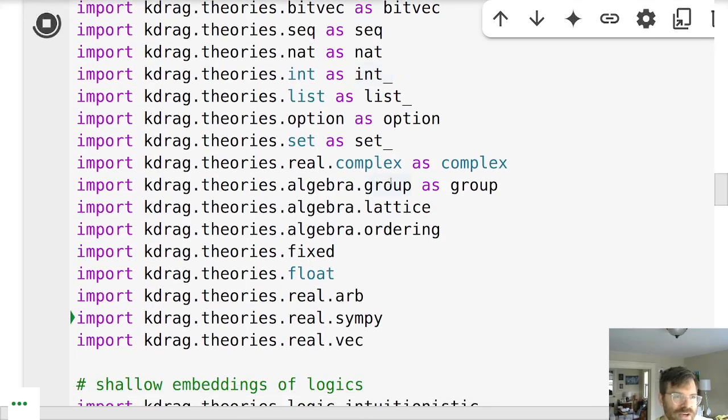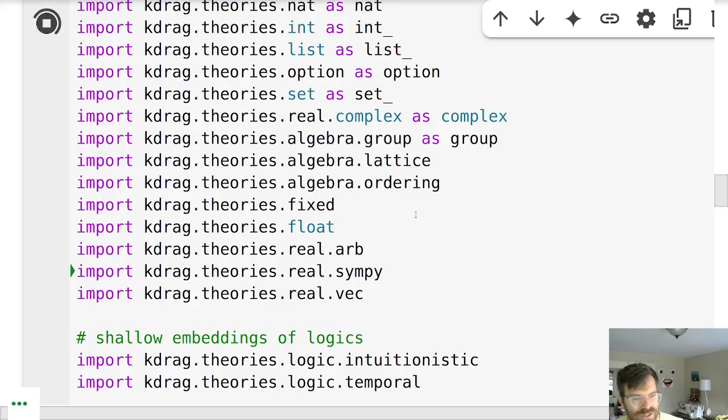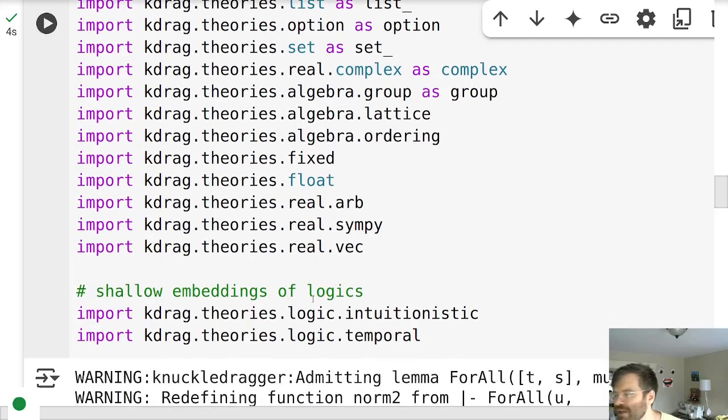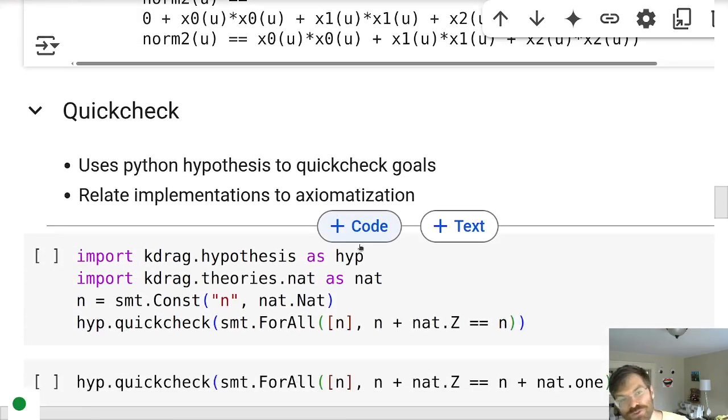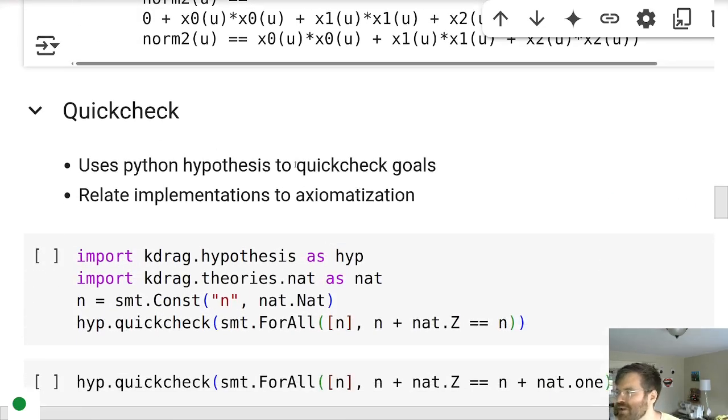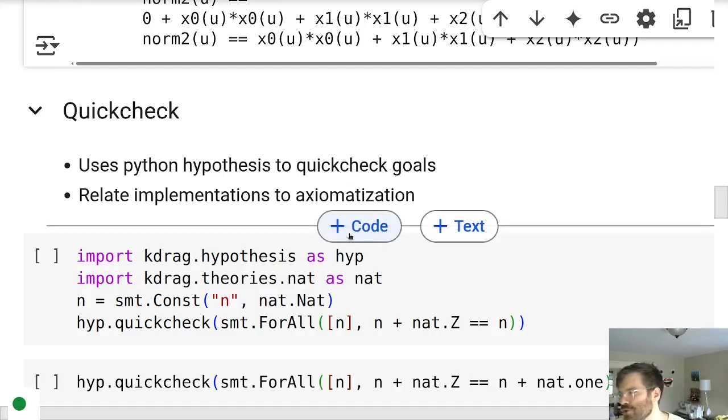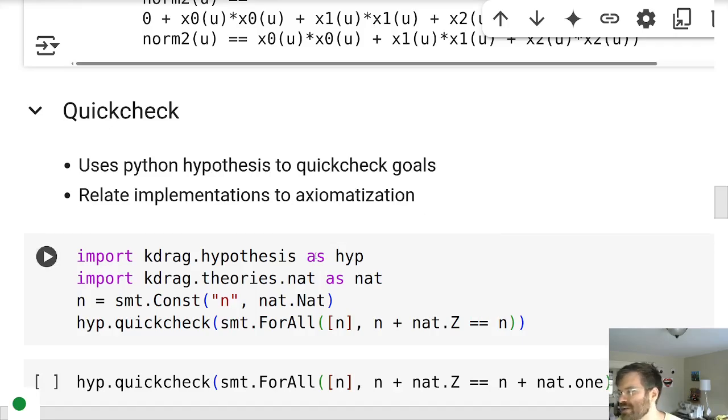This is growing all the time, and it's important to have these things. There's also, I've been playing with shallow embeddings of different kinds of logics, which I think is kind of fun and interesting. Intuitionistic and temporal logic and some others. There's also a facility for QuickCheck. Python has a Hypothesis library for QuickChecking. And this is useful for quick sanity checking of goals sometimes, but also to relate implementations to axiomatizations.